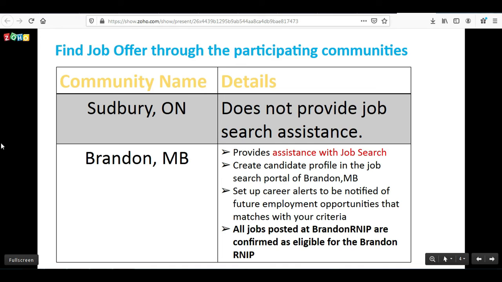As we discussed RNIP, now let's discuss how to find a job offer through these participating communities. As we see, Sudbury, ON does not provide assistance with the job search. However, this is not true for all other participating communities. For example, the Brandon, Manitoba participating community provides assistance with job search.